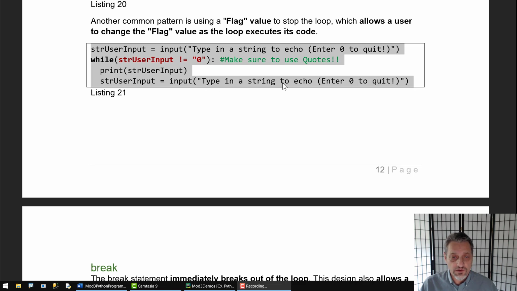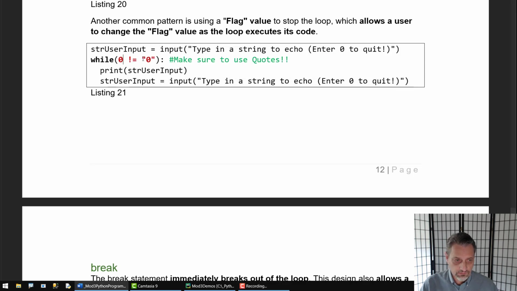Type in a string to echo. Enter 0 to quit. As soon as they type in 0, this will become 0, and it will no longer be true that 0 is not equal to 0. Now, note, this one does not have quotes. And since I'm using input, it's actually coming in as a string. So this string of 0 is not equal to that string of 0. If this ever evaluates to false, it would not continue to loop.